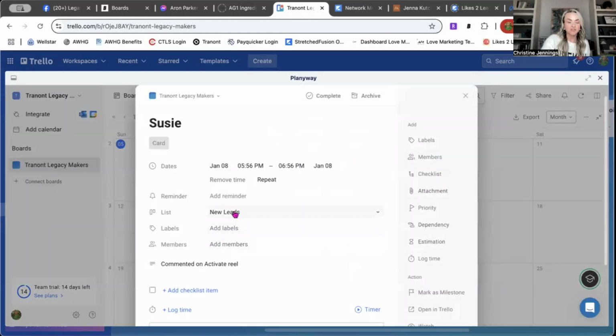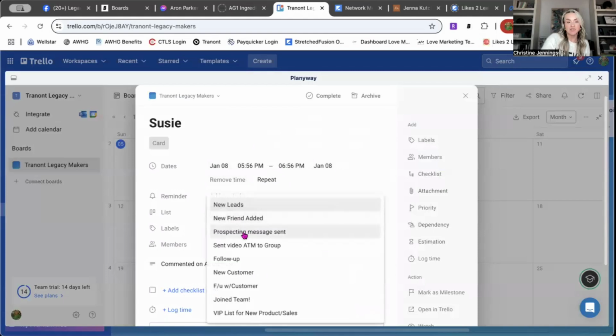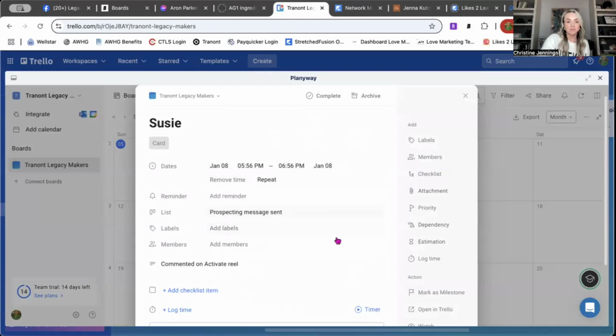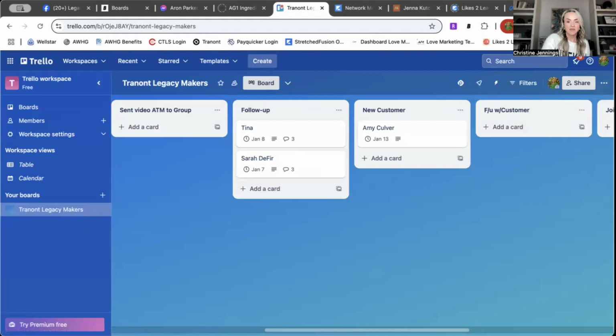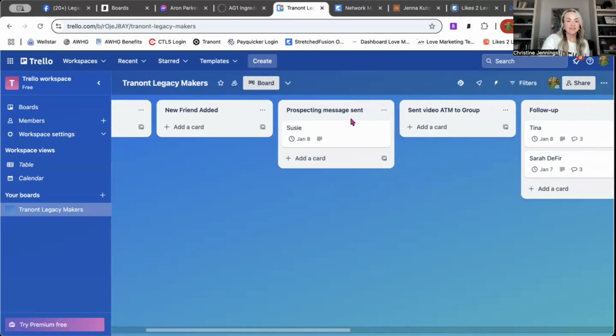So, Susie, she's on a new lead. Say I send her a prospecting message. I can just click prospecting message, and that's going to automatically move her. So just X out of that. And then you'll see that Susie is now in the prospecting message card. But say you come back to your thing and you forgot to change it. You could always just manually move her, or after you talk to her.